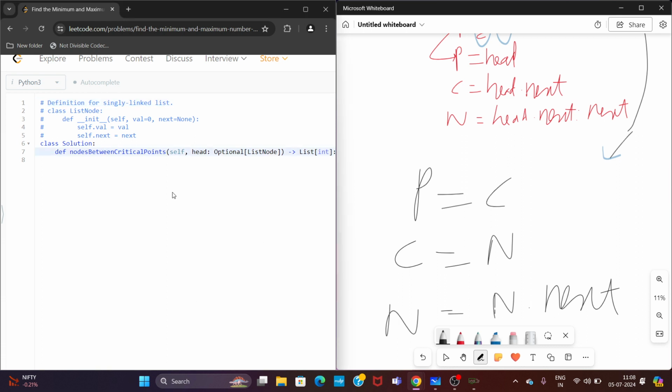First, we will define our head. If not head or not head dot next, it means there must be at least three values. So this is our or not head dot next. These are the three values. If these are not there, we will return -1, -1.